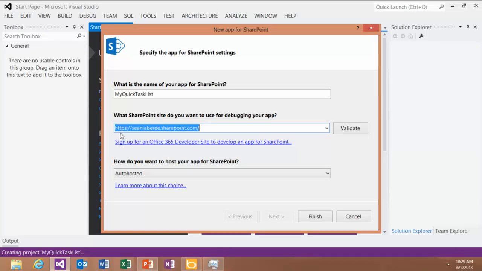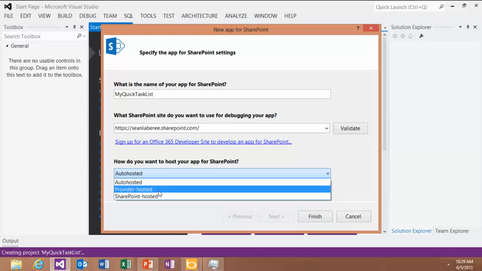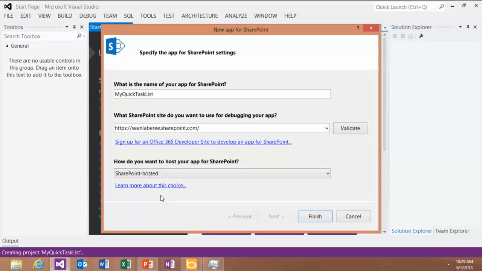If you wanted one of your own, you can go and click this sign up link, and we'll take you through the setup process in about 15 minutes. Then you have to make the choice of what kind of app for SharePoint you want to create. And you see these three models that I talked about earlier: auto-hosted, provider-hosted, SharePoint-hosted. So for this one, I want to have the most flexibility for it, and I can get away with doing client-side code and declarative artifacts. So I'm going to stick with SharePoint-hosted.